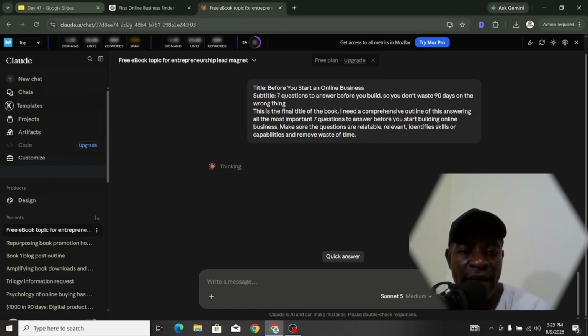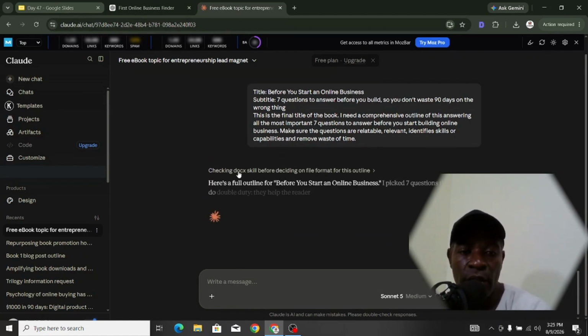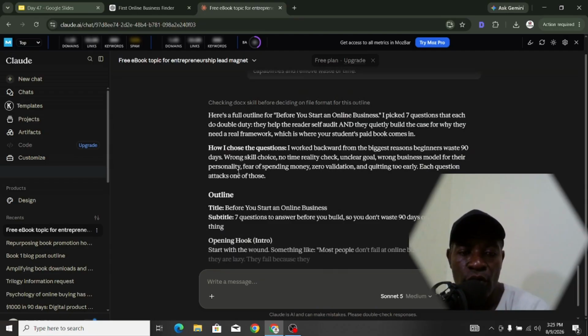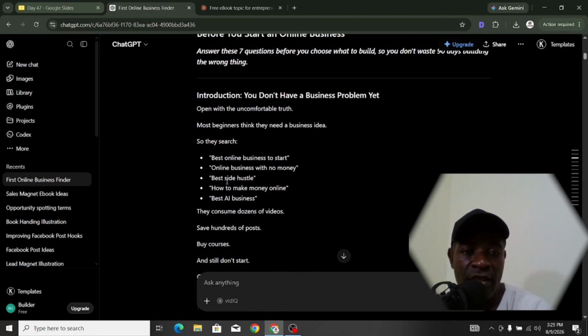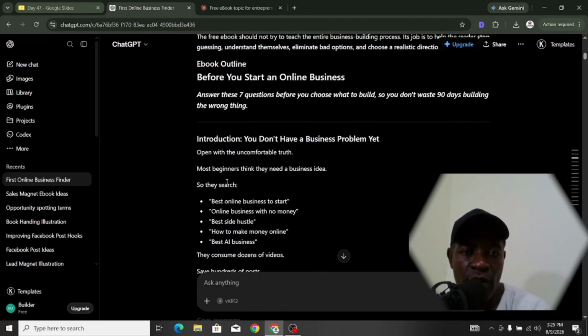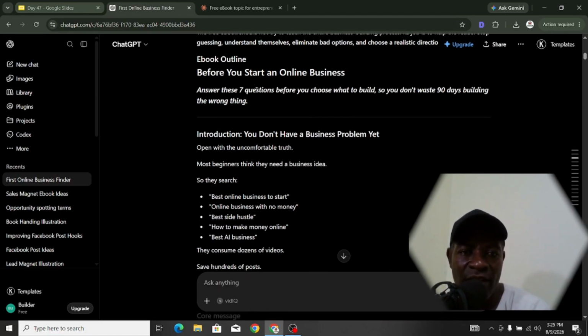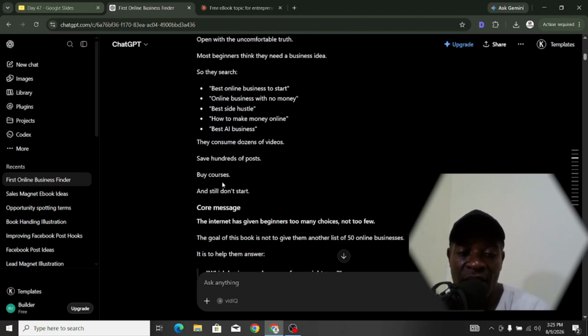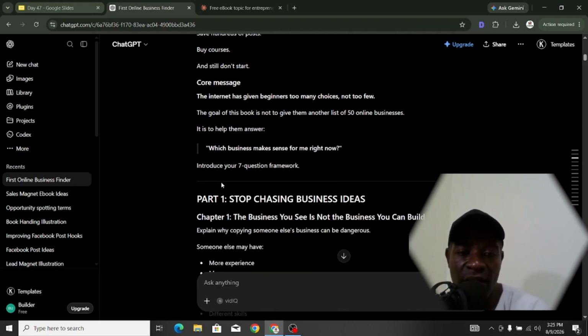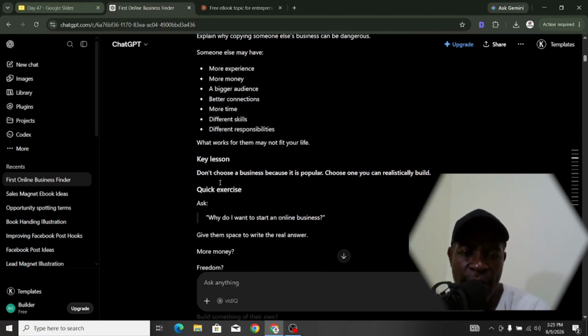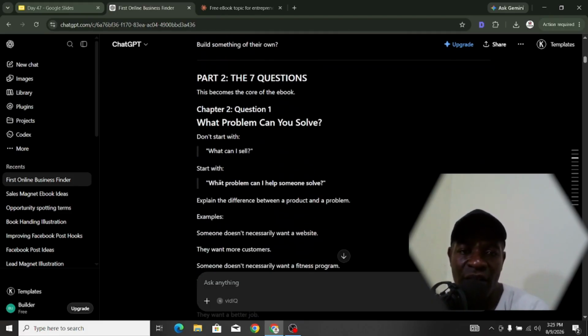In the meantime, as I am waiting for Claude to give me the outline of the book, I'll check ChatGPT and see what ChatGPT has also created for me concerning the outline. As you can see, the outline is also created over here and it's giving me the introduction. One thing I don't like about ChatGPT is that it talks a lot. It gives so much information, which sometimes becomes unnecessary. So I don't like using ChatGPT to create ebooks and other things like that. Okay, it talks too much.